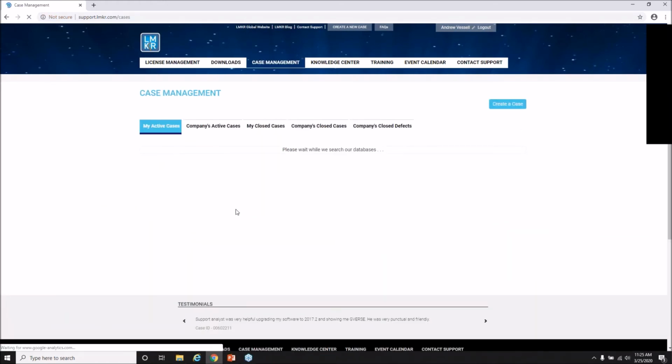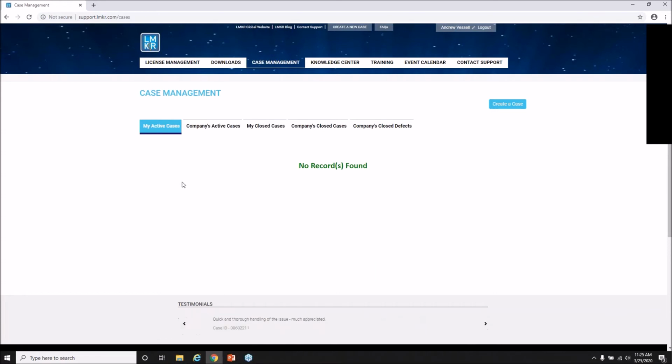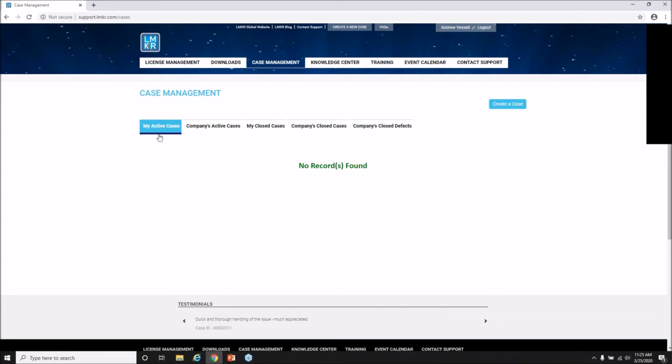Once your case is created and picked up by somebody to start working with, you will see it appear in your active cases. You can track the case as changes are made to it while you're working with it. And once you've found your solution and gone through everything, you'll find that information in your closed cases.